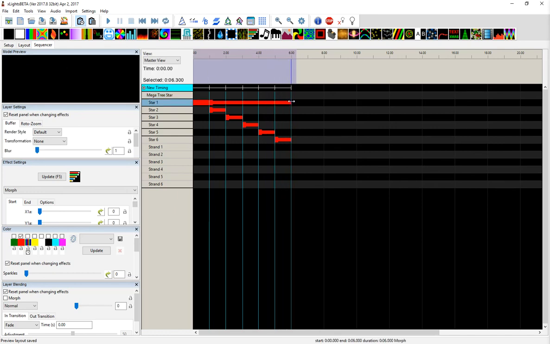If I wanted to have a chase effect, for example, I can take star 1, keep it on all the way through, and if I play it, you'll see that it starts to grow. So I hope this gives you an idea of how you can use submodels within your display and set them up.